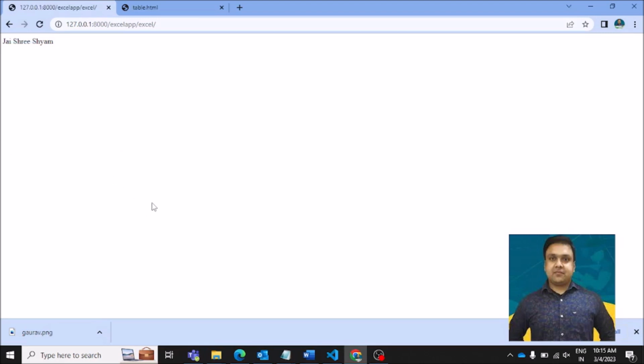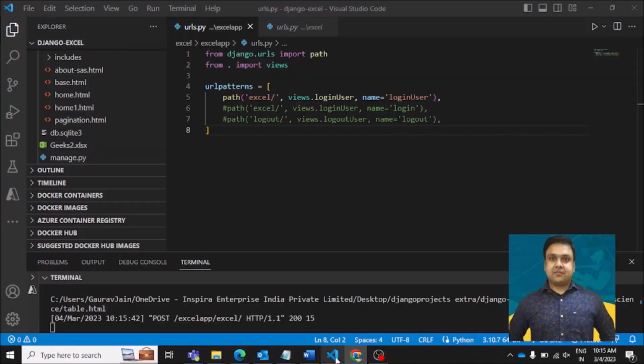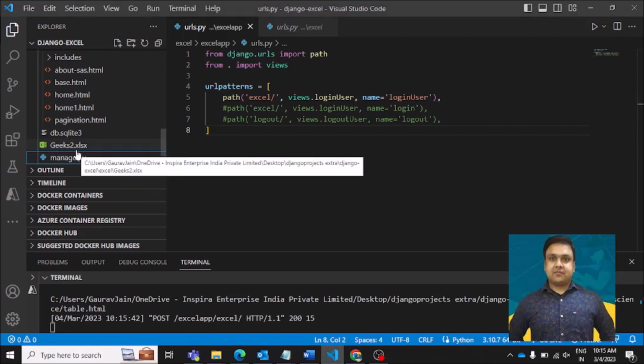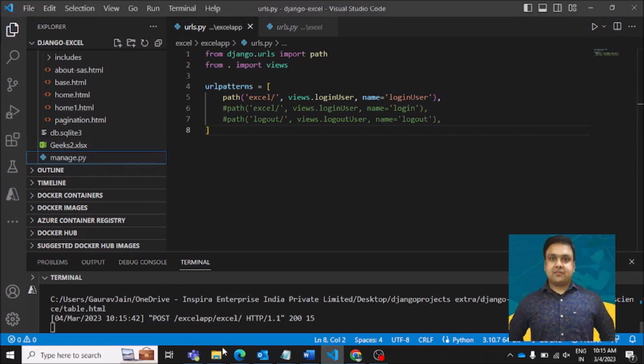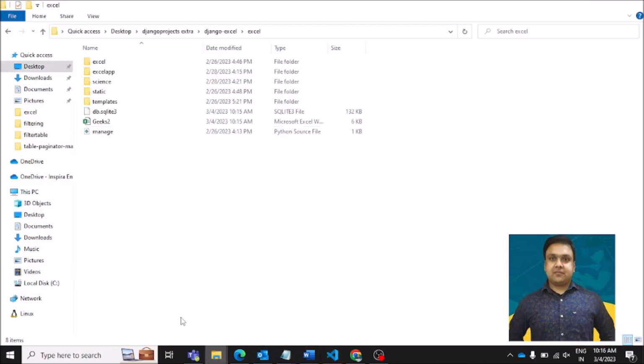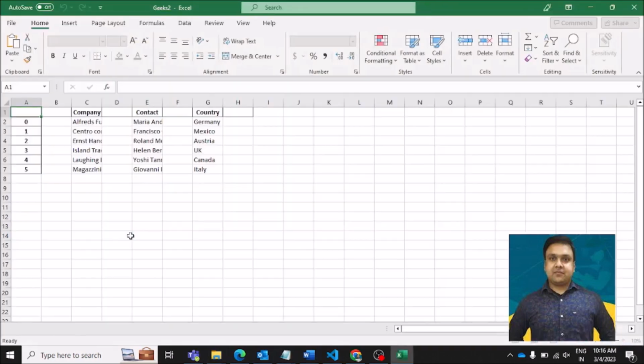Right, so what it has done is it has converted the web page: it has extracted the table present in the web page and converted it into XLSX format. Let's open this file and see what is inside it. So this is the file, right? Let's just see the inside of this file.